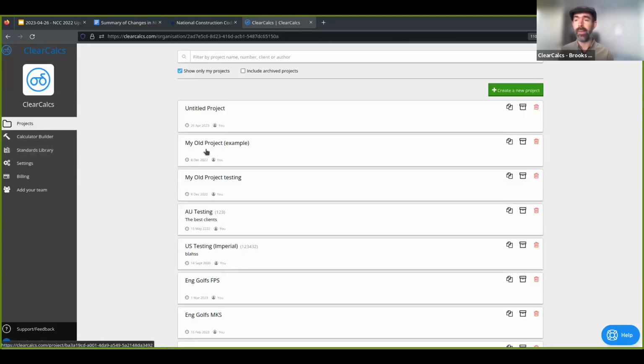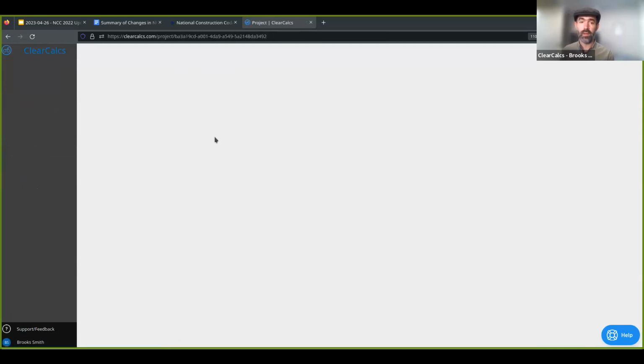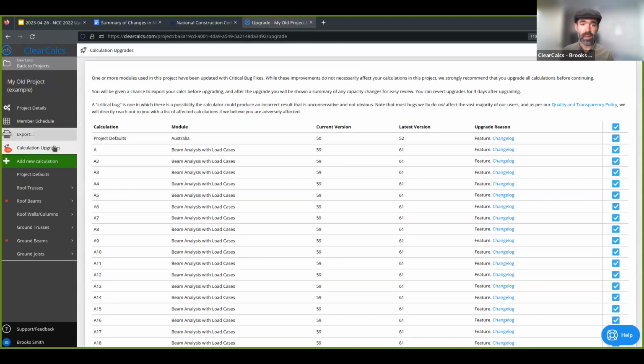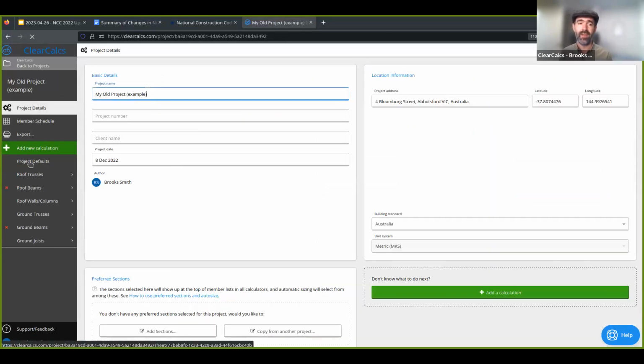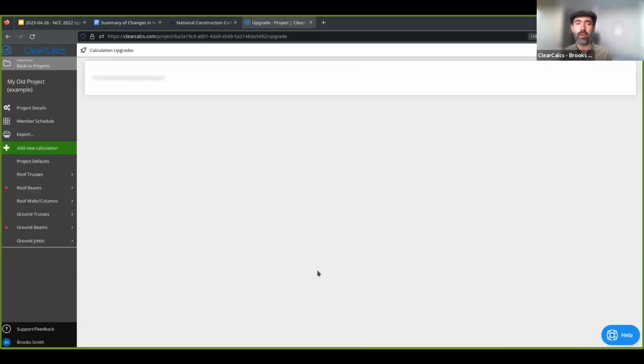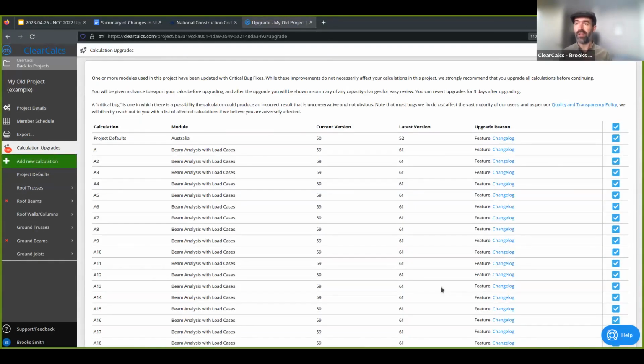But anyway, going back to our NCC, if I have an old project, I can still open that up, and you'll note that I'm prompted for calculation upgrades. If there's ever a major upgrade that we make, you're going to automatically be prompted for this. If it's not a major update, then you'll be able to click on this. But if you see these calculation upgrades, we're never going to switch the NCC revision upon you. If you go through these upgrades, it's going to keep you within the same NCC.